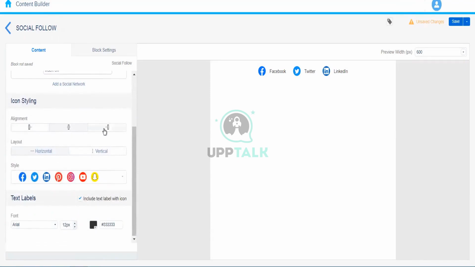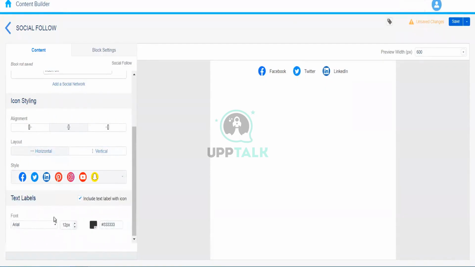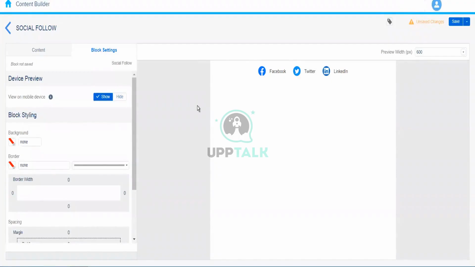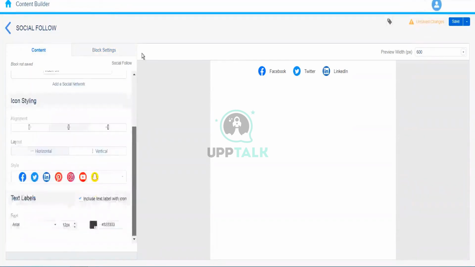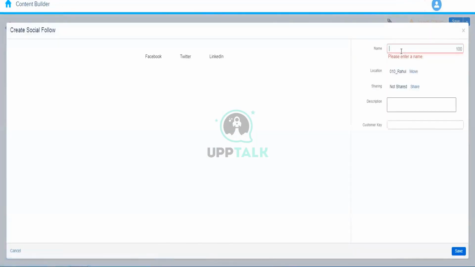And then we have the styling option. You can align it to the left, right, or center. Layout: we have horizontal or vertical. These are the different styling options like black and white, small and large icons. And here we can also style the text if you want to change the color or maybe the font of the text. And then we have the block settings that will be applied on the entire block: border, color, space, margin, and these things. Let me just save this block. Social.